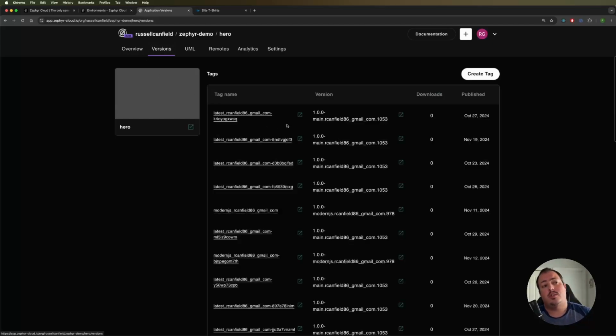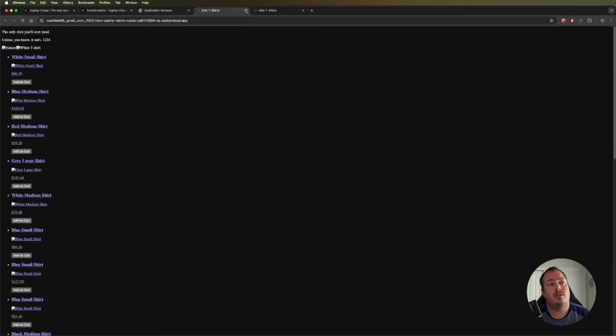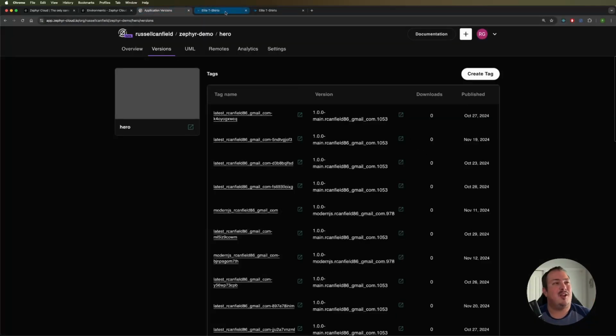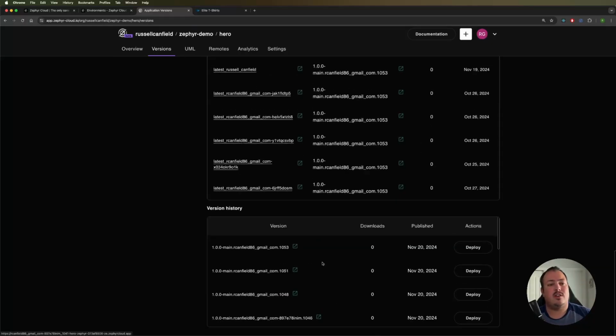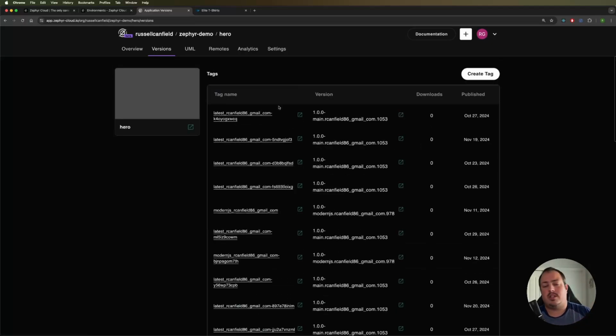I can go into versions here. I can see all of the different versions. You can click on them. You can load the versions. My remote doesn't have a fancy page, so it's not the prettiest thing to look at. I can come in here, I can create a tag for it. I can see the versions that are deployed here. So there's a lot here that I can come and see.